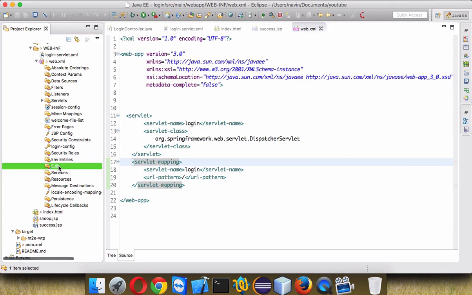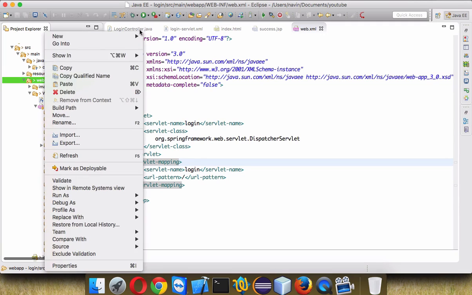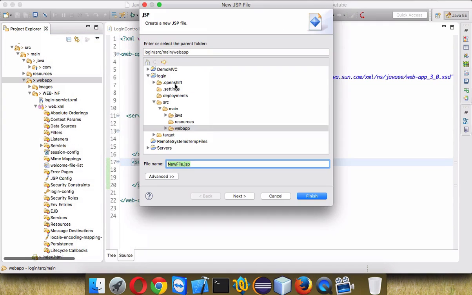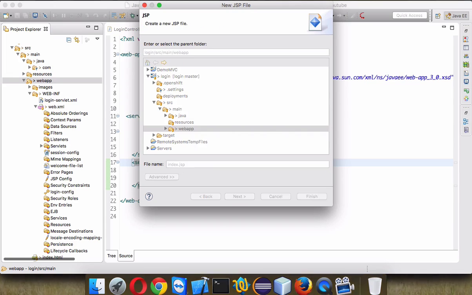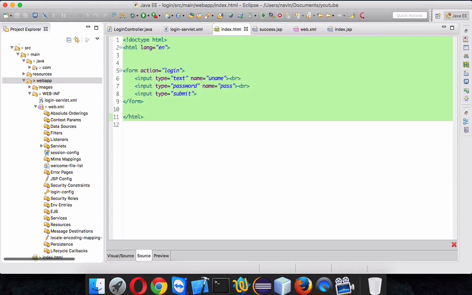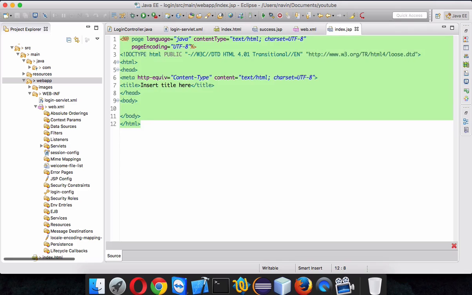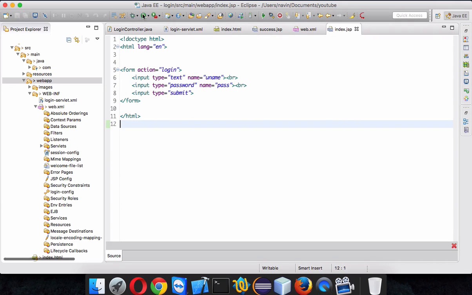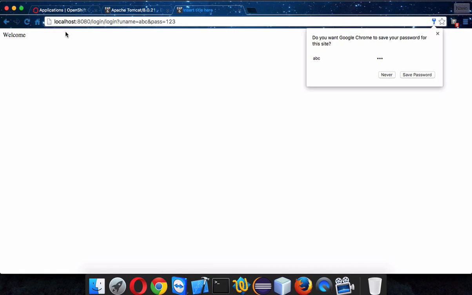It's not working. Let me do something. Let me create a new index.jsp page, and we'll copy this data and paste it into index.jsp. And let's run this now. Okay, so now we got two things, and I don't know from where I'm getting this Jones and details. So make sure you use index.jsp, and here we'll mention the username, which is ABC, and password is 123. And if I click on submit, you can see it says welcome.